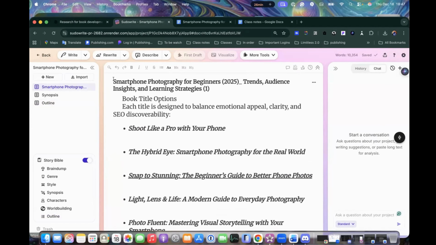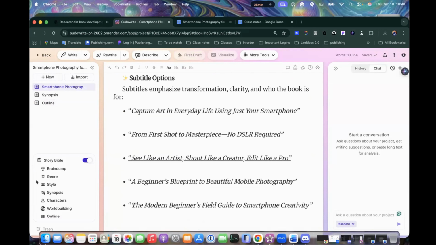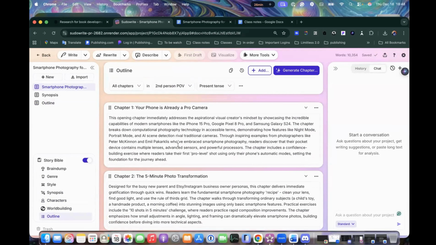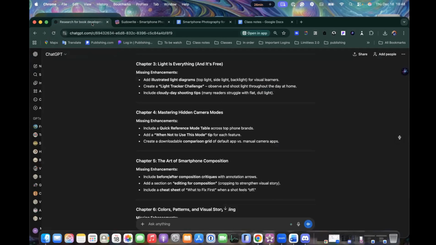When we did the importation, he gave us a different title too, but that's the title of our research. No, he didn't give us a new title there. It's only over here. But Clarinet, on the outline, when the chapters are generated, it will label each chapter document not just chapter one, but with that full label: Chapter one, your phone is already a pro camera. So each document will have that full title.